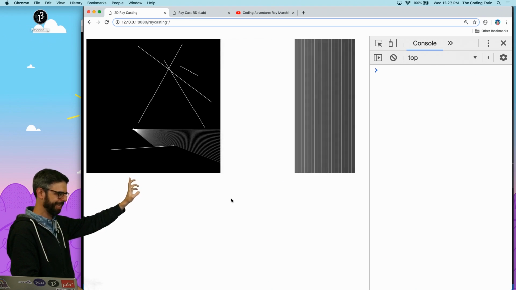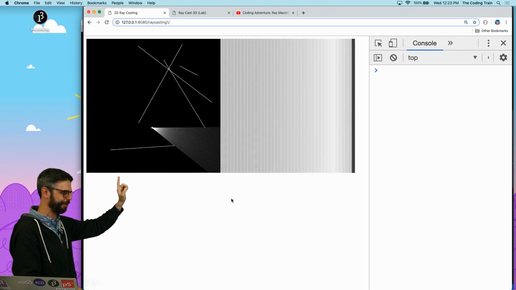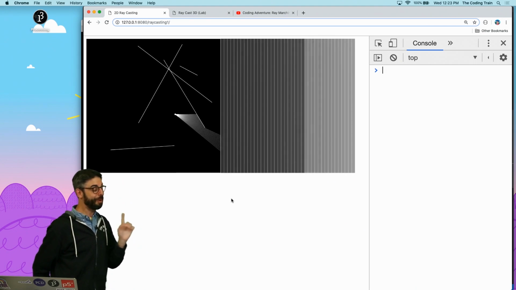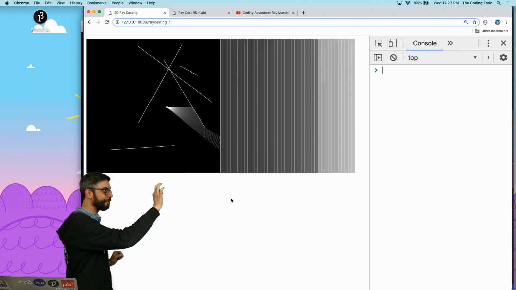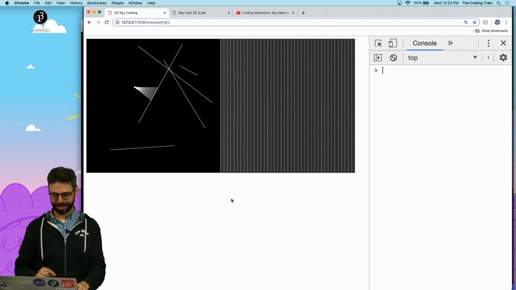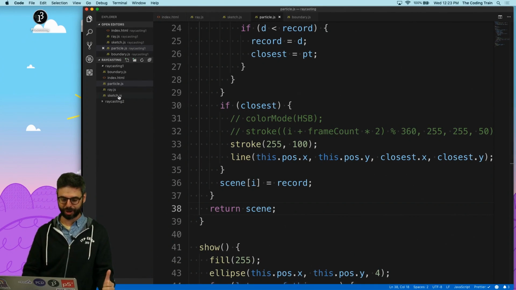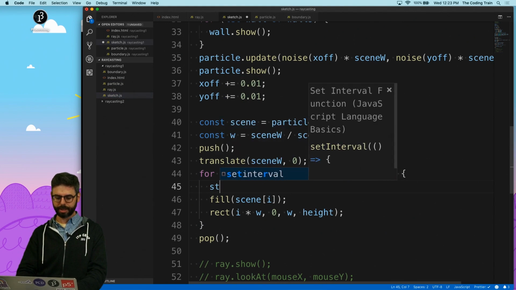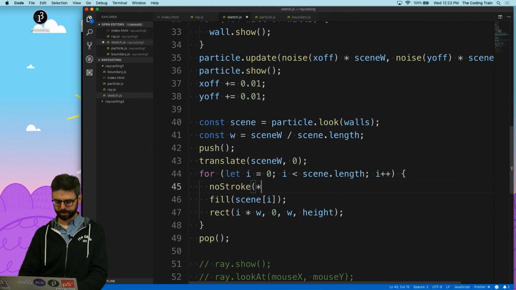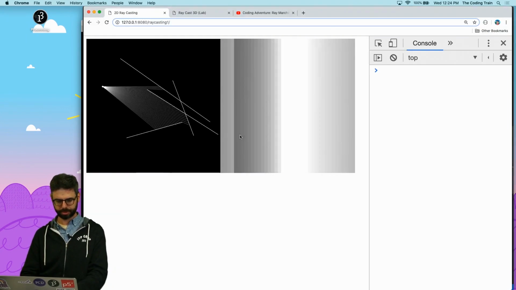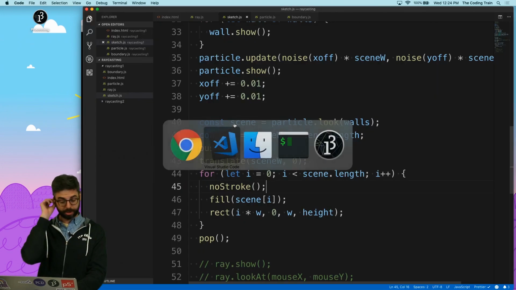Okay, interesting. Now let's try to take this a little bit further. One thing is I'm not inverting, right? The things that are farther away are appearing brighter. So a couple things that I need to do to make this really look like the scene. Number one, let me just say no stroke. Okay, so that is a little bit better to start with.